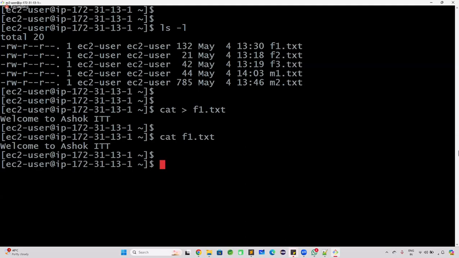Now I want to edit the file. As of now, we are creating the file, writing the data, appending the data, and printing the data. But how to modify the file data?